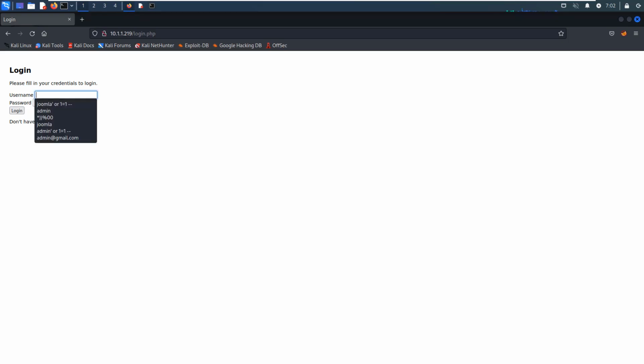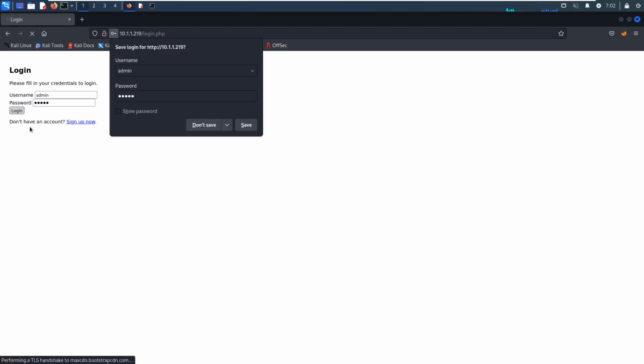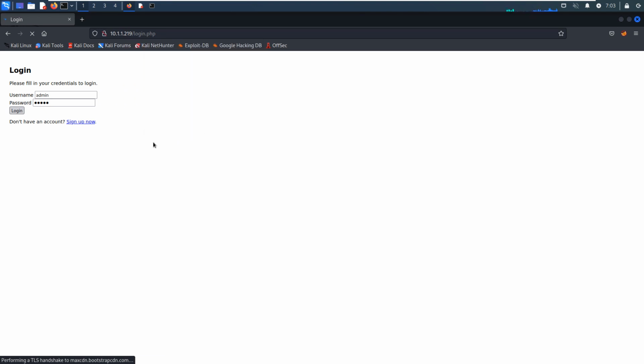We come back to the browser. Now, of course, we can check whether we can use admin and admin to log in. Sometimes the administrator configures things badly, right?